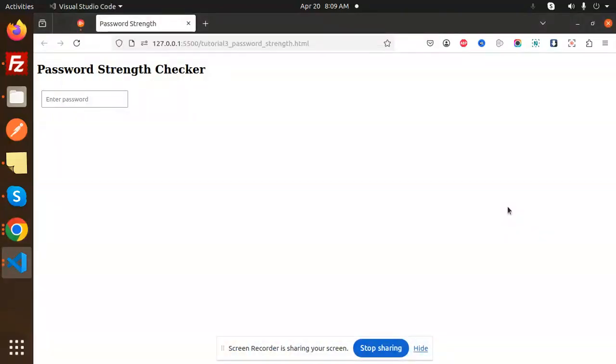Today we are going to learn about the password strength checker using JavaScript and HTML.